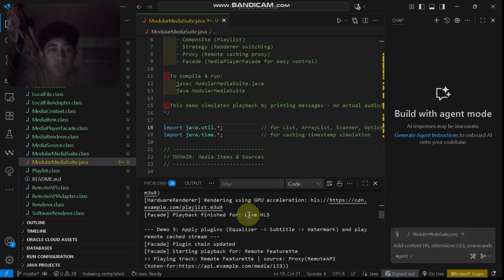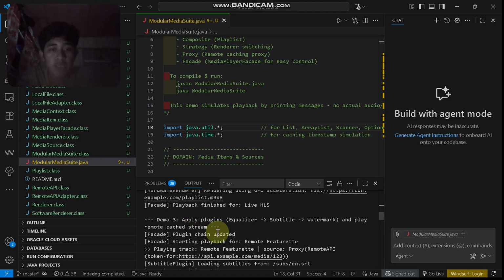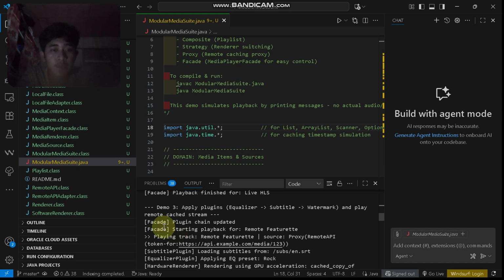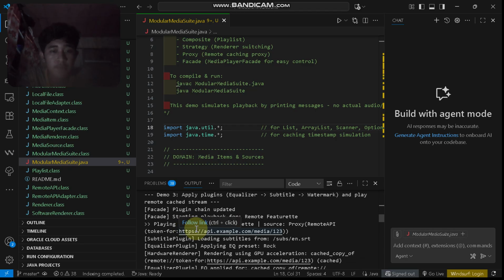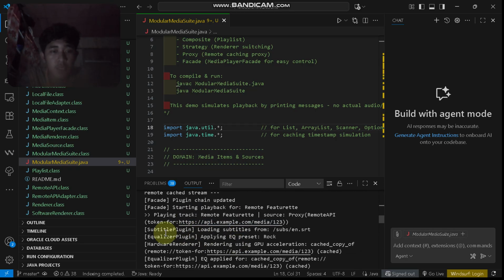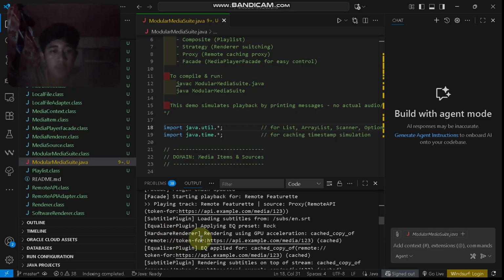For demo number 2, which is to switch to hardware renderer and play single track, the facade switches to hardware renderer and starts playback for live HLS, and then plays the track. For the hardware renderer, it renders using GPU acceleration, and then the facade lastly reports playback finished for live HLS.